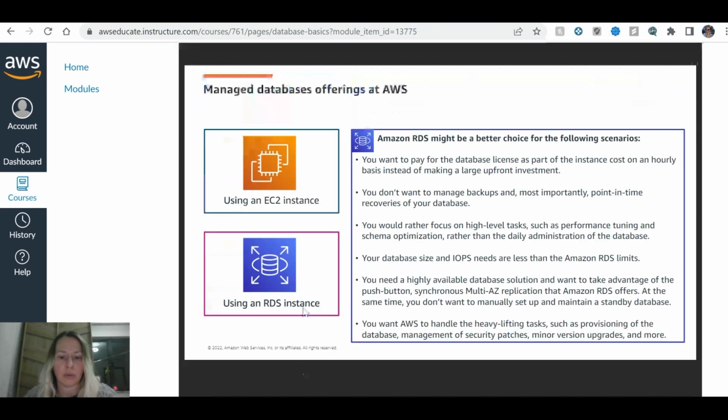You want AWS to handle the heavy lifting tasks such as provisioning of the database, management of security patches, minor version upgrades, and more.